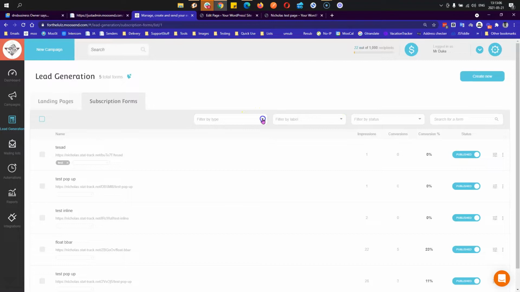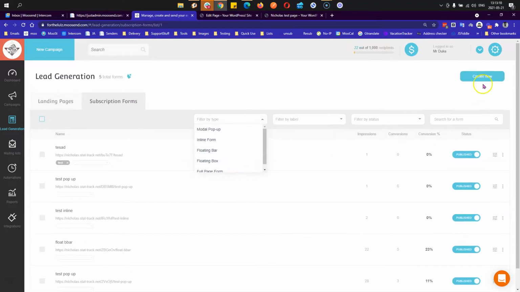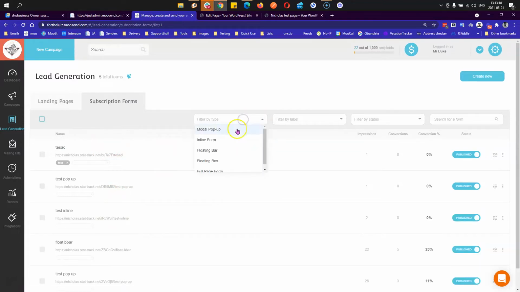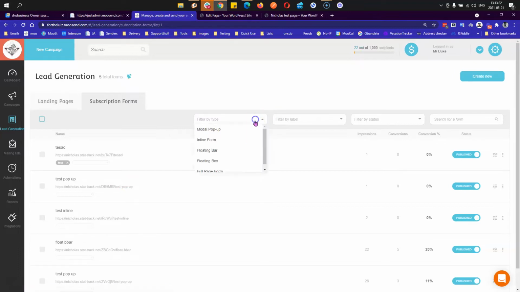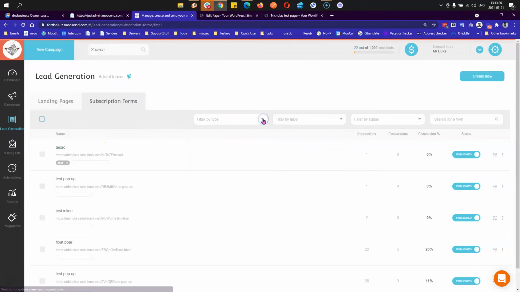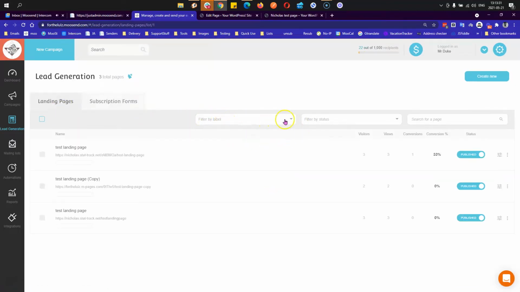And also I can filter by type if I want, which are all the types that you can select while creating your form. So if I want to see only inline forms, I can select that and it will show me only inline. Or if I have only modal pop-ups, it will show me those. Or if I wanted to see only floating bars, it will show me those, etc. The exact same options are on the landing pages as well.